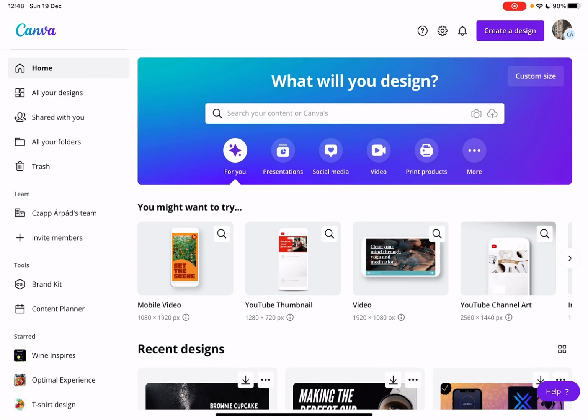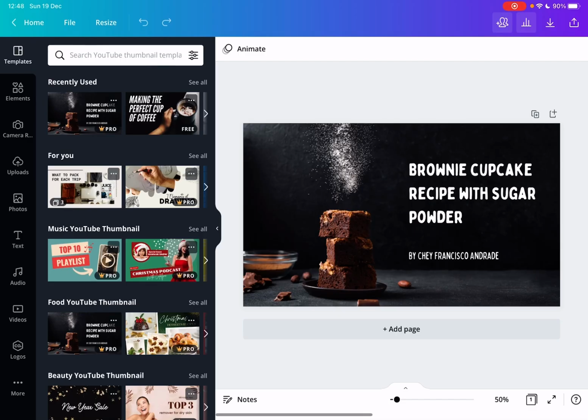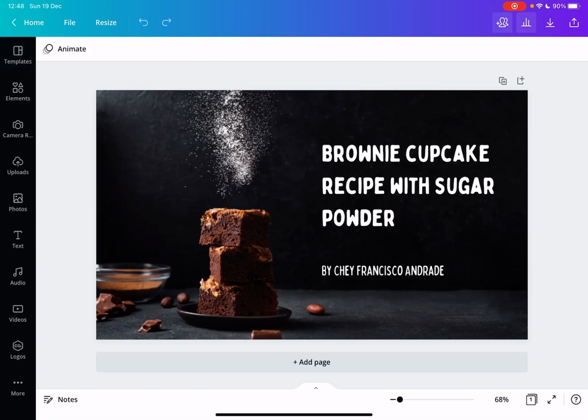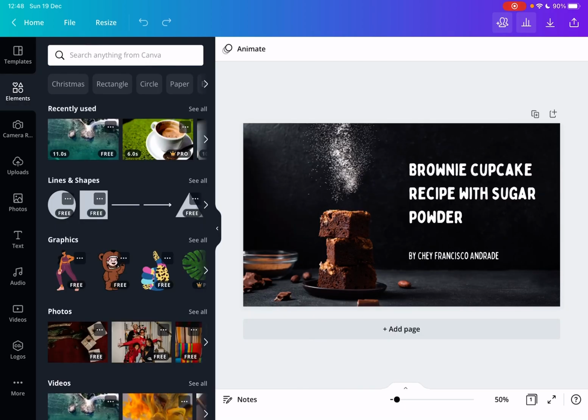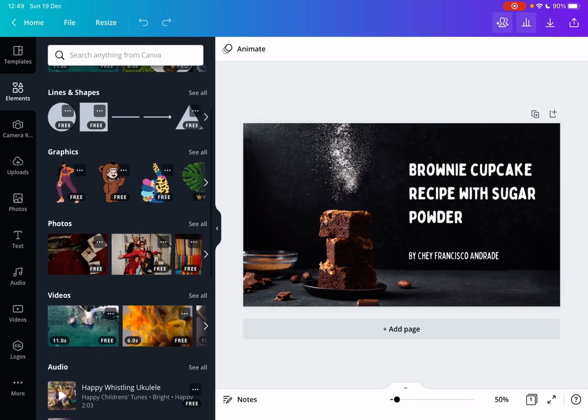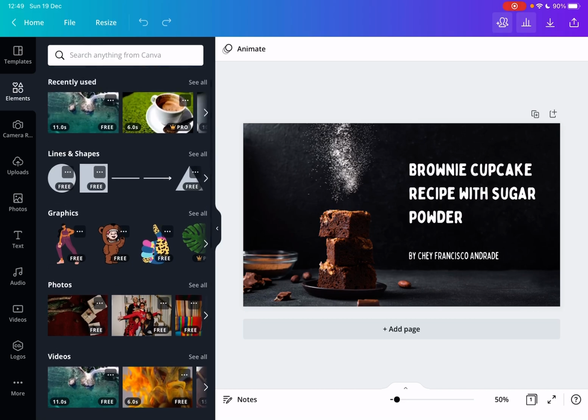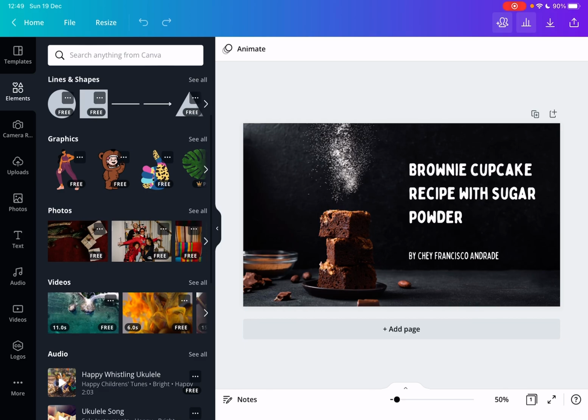First open Canva, then open a project that you're working on. To add elements, shapes to your project, you will have to go to the toolbar, and in the toolbar the second option is going to be the elements option. In the elements option, the second section is going to be the lines and shapes. The first one is recently used, so there you will find some features that you have used before. And the second one is lines and shapes.